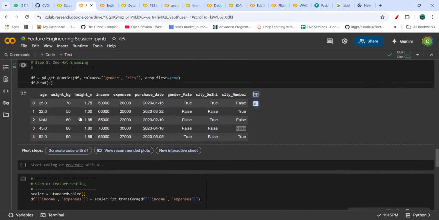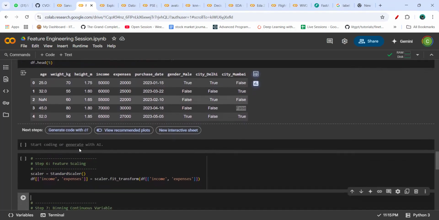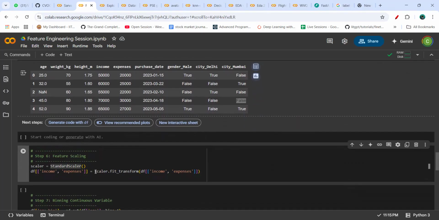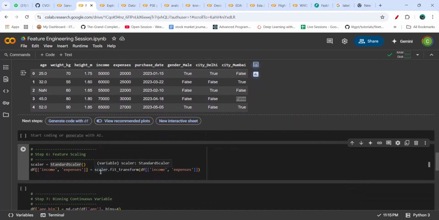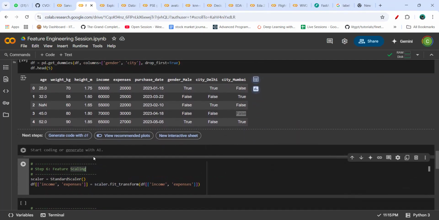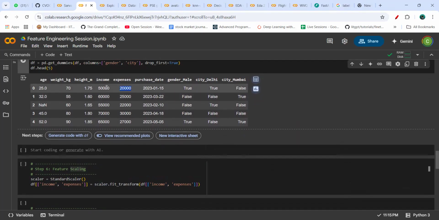So we checked the one-hot encoding. Now let's see what feature scaling is. Are you able to see this income and expense? Now suppose, just give me one minute.